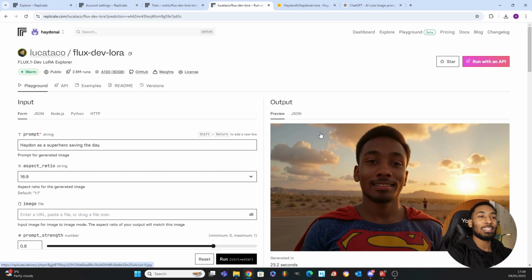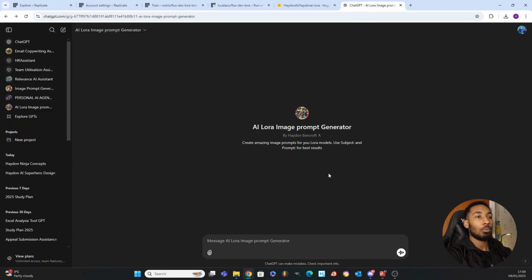Okay, so as you can see, it's created an image, and it's kind of made me look like a kid for some reason. There's some random person in the background, and it basically looks like I'm wearing some kid super suit PJs. So to make this better, I've created a custom GPT, which you guys can use. It's another link in the description.